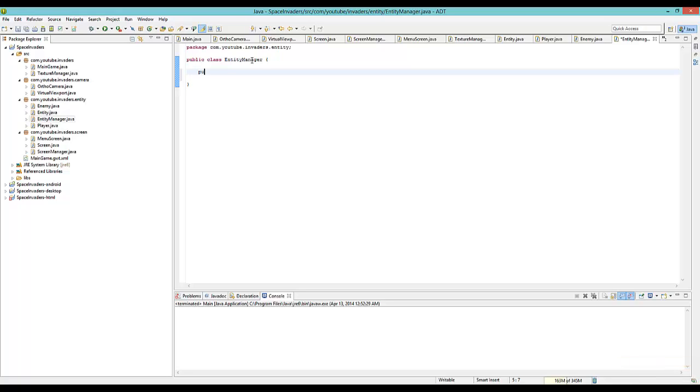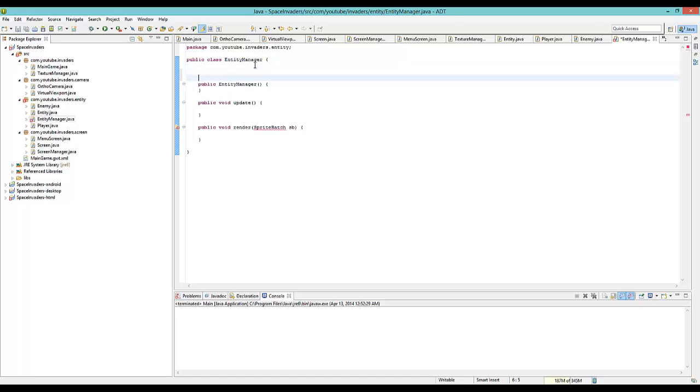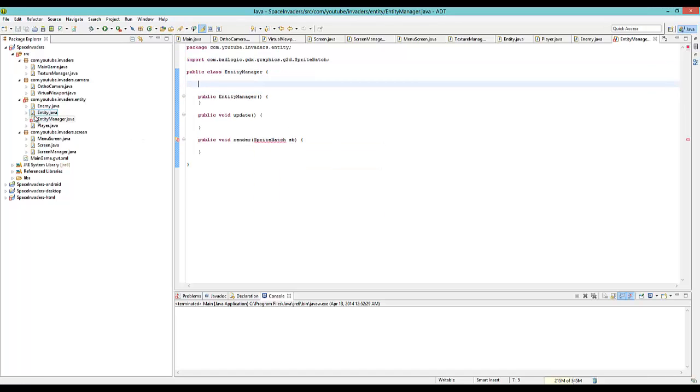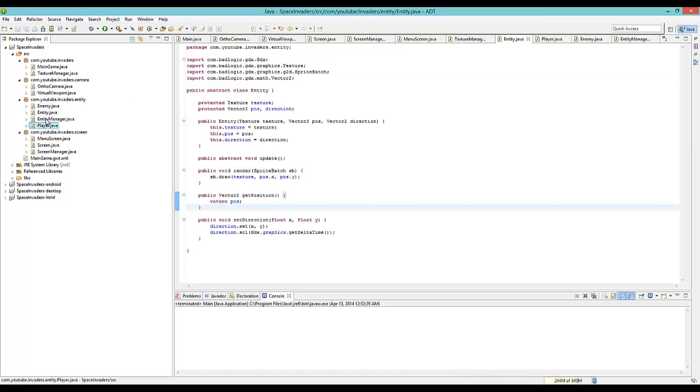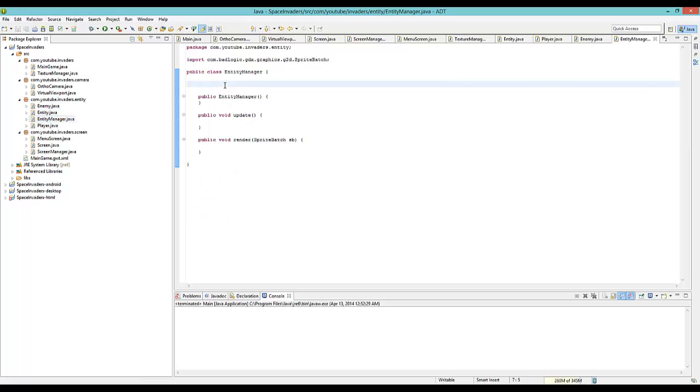First, we're going to create a constructor. It's going to be empty for now. Then we're going to do public void update and public void render with a SpriteBatch sb. So that's that for now. Now we're going to create an array of entities. Any class that extends this entity class, which is the player and the enemy for now, will be able to be added to this array.